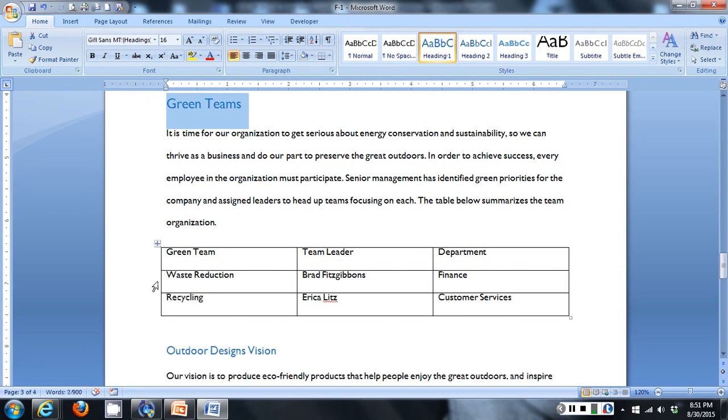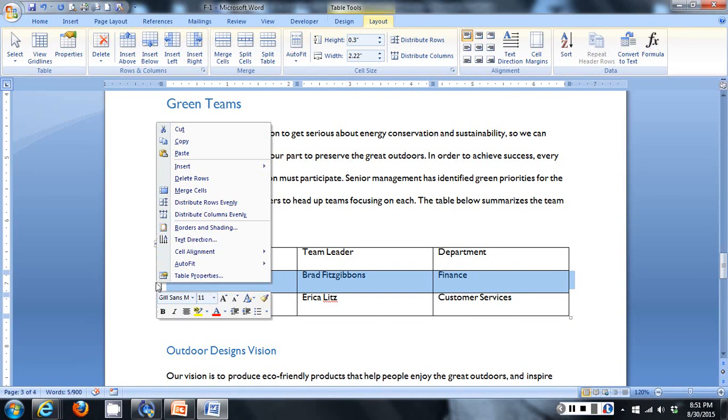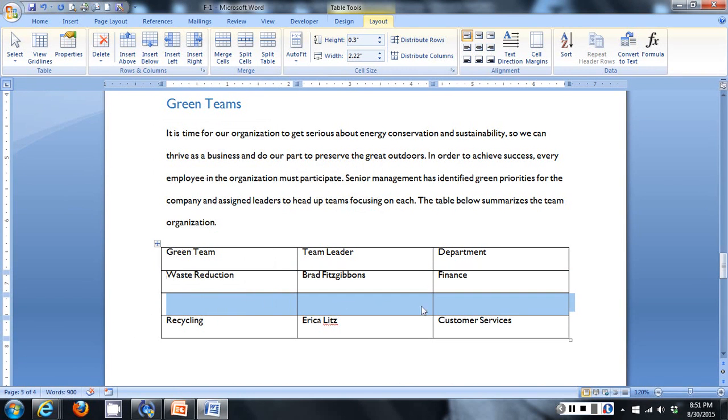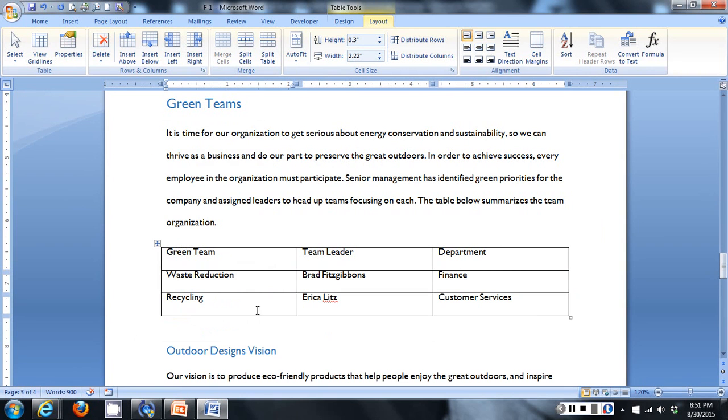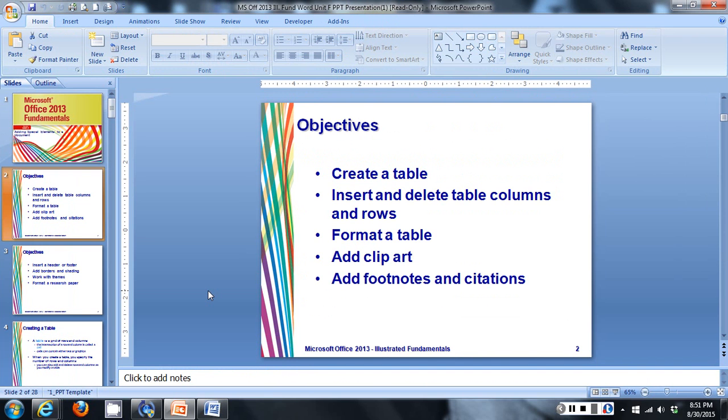I can also select a row, right-click, and Insert rows below, and I get a new row. Likewise, I can right click, delete rows. So very simple to insert and remove rows in a table. Alright, format a table.